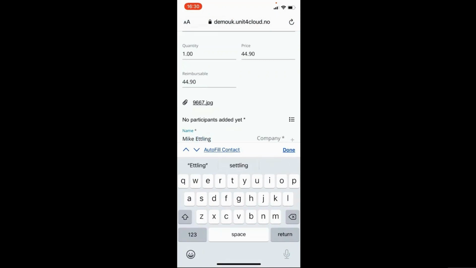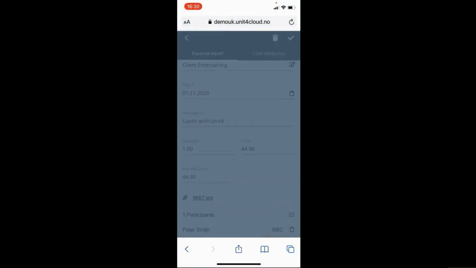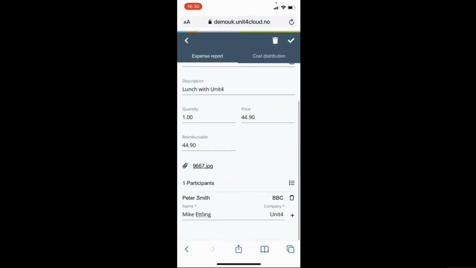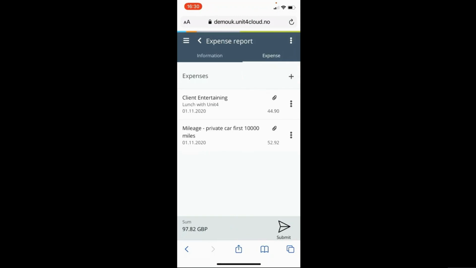Mike Etling from Unit 4. It also remembers people you've previously entered. So if I click on this, I can just pick another person there. So here we go. I've got Peter Smith from the BBC and Mike Etling from Unit 4. Okay, I'm happy with that. So I click the tick, and that is now added to my expense report.